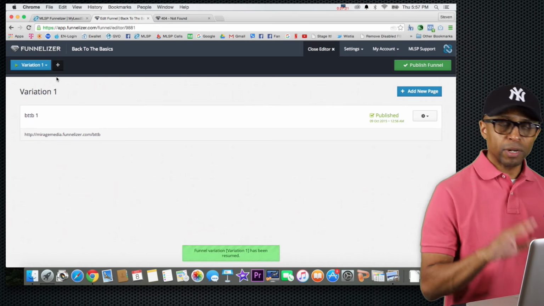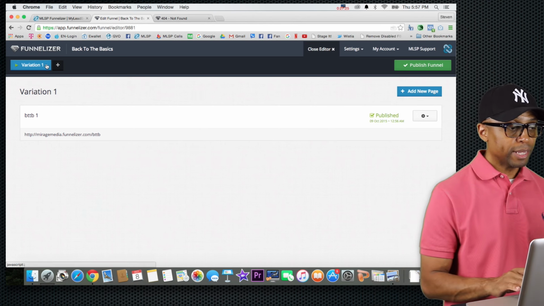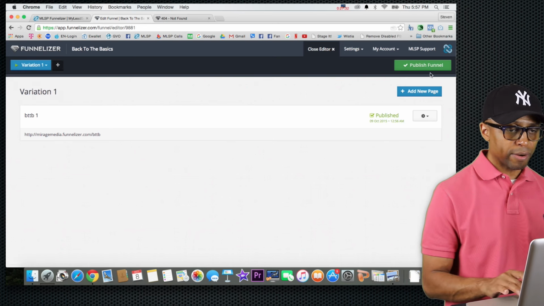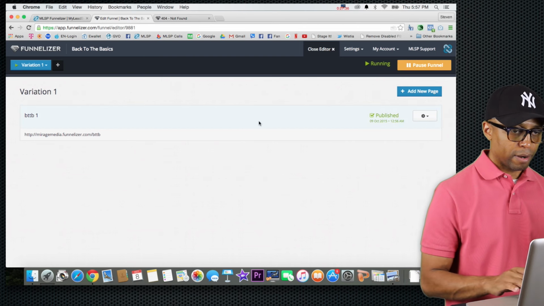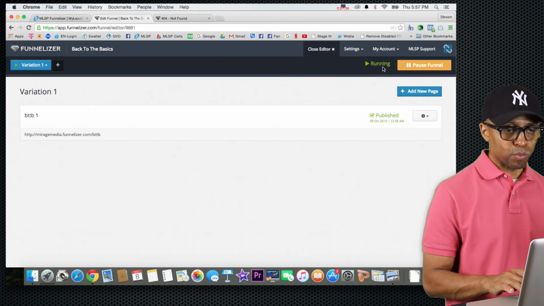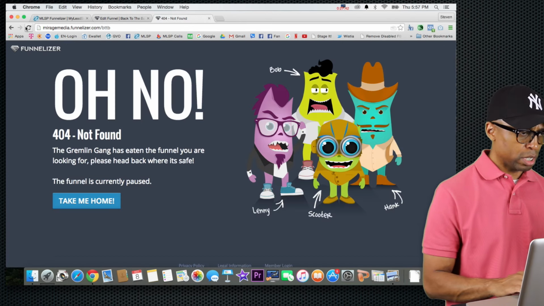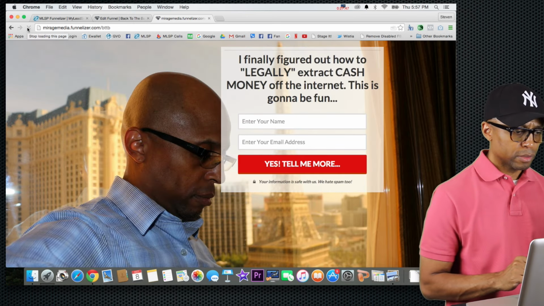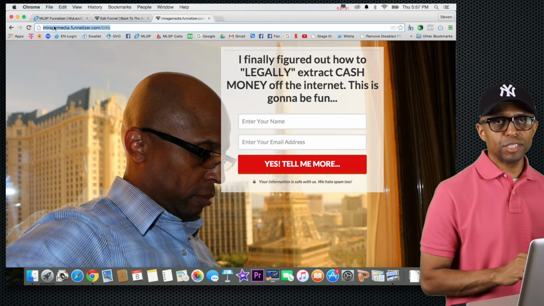Just do that. And again, if you don't understand, don't worry about it, guys. Don't even try to figure this out. Just do what I did here. It was on pause. I clicked on start variation. Now it shows that it's done there, and then click publish funnel. Okay. And it tells me now it's running. Now when I go back, it should be live. Let's see. There it is. Okay. And there's my link. That's the link to it right there.